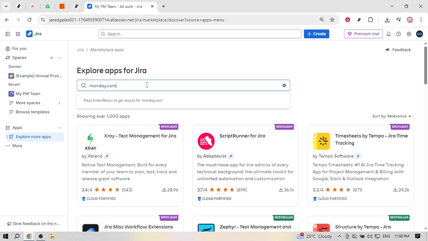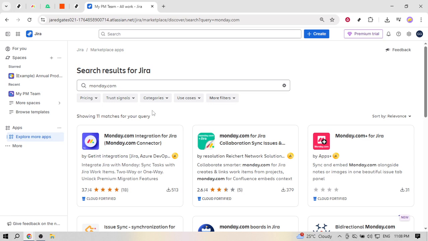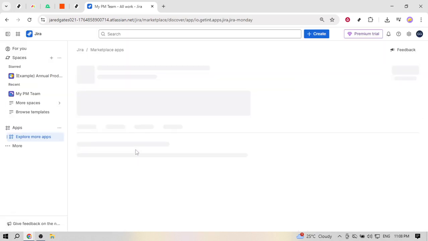In the Marketplace search bar, type Monday.com. You'll see several results, but the one you want is the Monday.com integration for Jira. Open that listing to view its details. On this page, take a moment to skim the description, supported hosting type, and user reviews. This helps you confirm it matches your Jira setup and aligns with the use case you have in mind, like syncing issues and items between the two platforms.